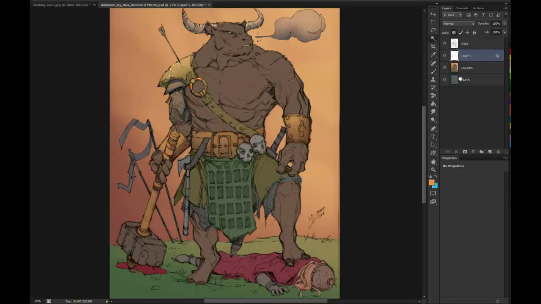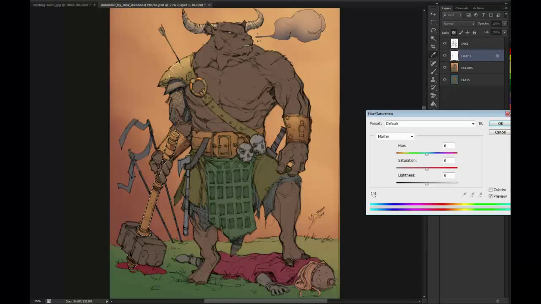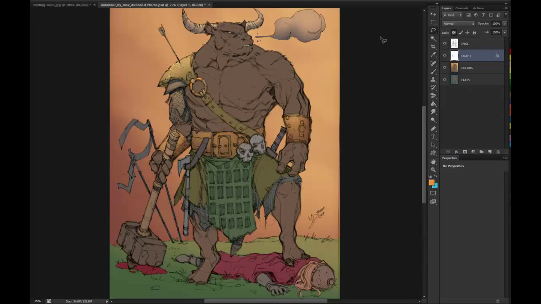The handle's a little bit too close to the color of the bracer, so desaturate that a little bit.